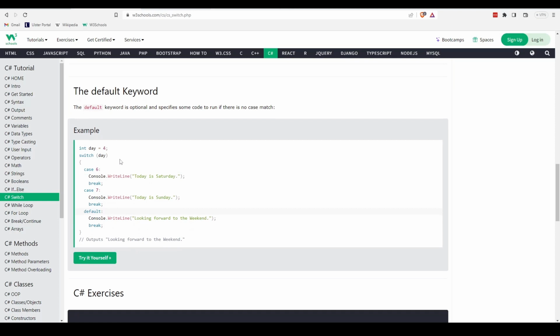Okay, so looking at this example here, using the default case, we can see that day is 4, so we don't have a case 4 here. So what's going to happen is it's basically going to check, is it a Saturday, is it 6 or 7, is it Saturday or Sunday, and if not, then just print out looking forward to the weekend. So you can see here, because it's not 6 or 7, any other value other than 6 or 7 will print this out.